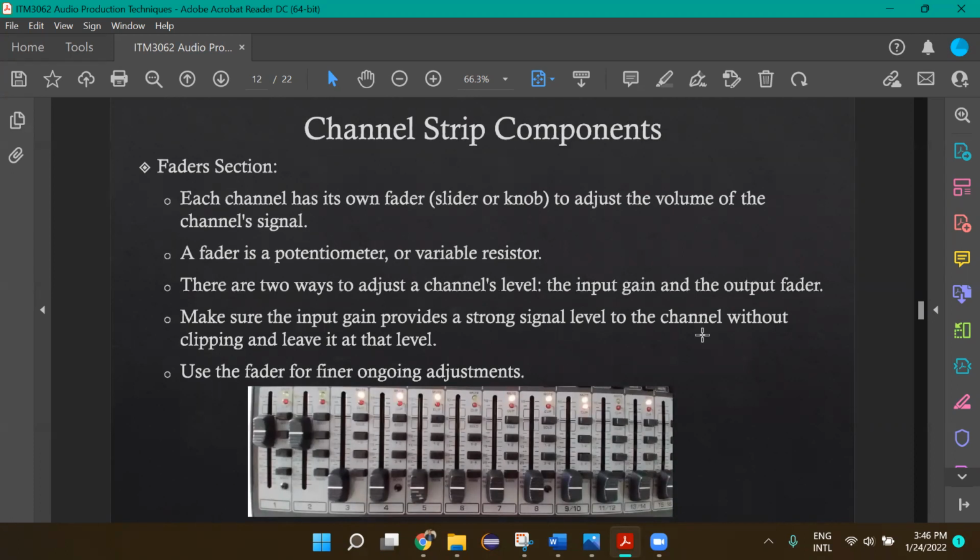Right, so finally, faders. So these are the faders down here, right? Each channel has its own fader, slider or knob. Like in our case, it is a slider, right? So we can slide this button up and down. In some cases, there would be knobs as well, to adjust the volume of the channel signal. So we can control the volume of the channel. A fader is a potentiometer or a variable resistor, right?